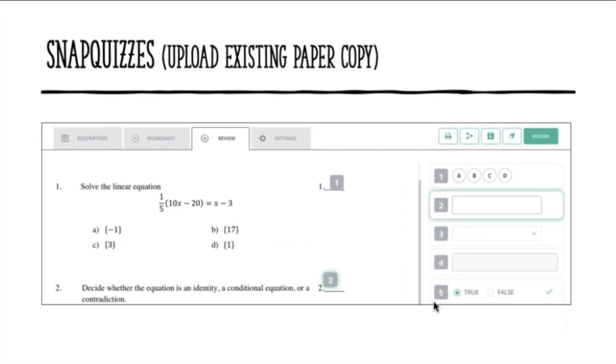So now let's talk about the snap quiz. So this is what it looks like. It looks a little different on the kids' side. They're going to have basically a picture. It's really just a picture. It's a PDF of a worksheet, a document. And then on the right-hand side are where they put their answers.